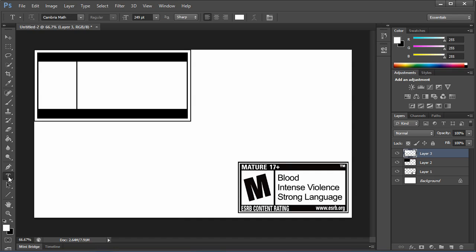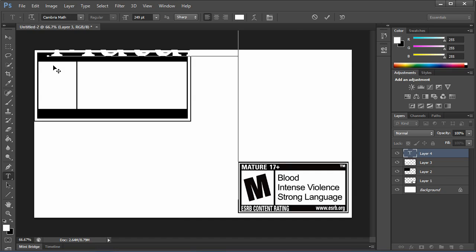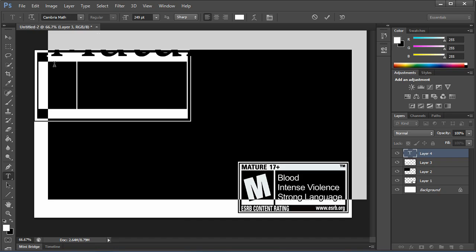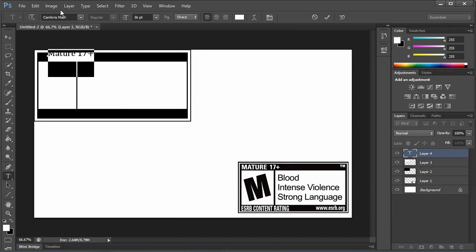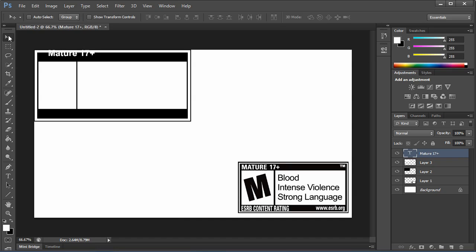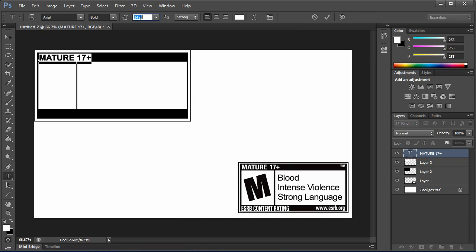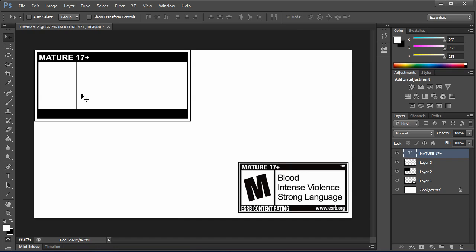Once you've done that, it's time to start making some text. I'm going to type in mature 17 plus. We're going to make that around 36. Arial is usually the default font, and it's usually on strong and bold. It's going to be a little bit different for every single one, but it's within reason of it being pretty close. I actually need to make all of these capitals. M-A-T-U-R-E 17. Probably make that a little bit smaller like that, and also put this back onto sharp. That looks pretty good there.